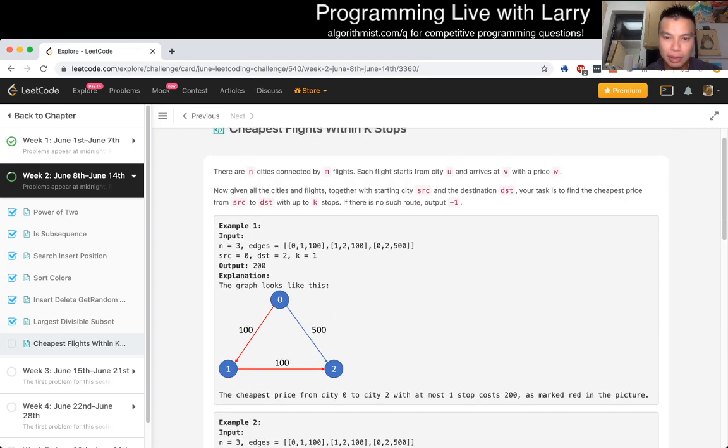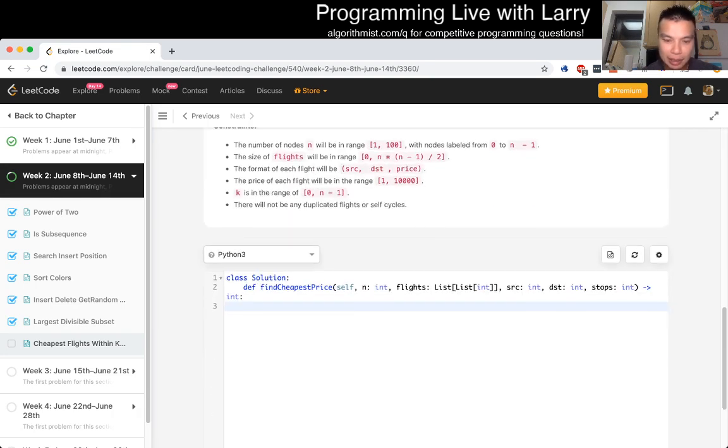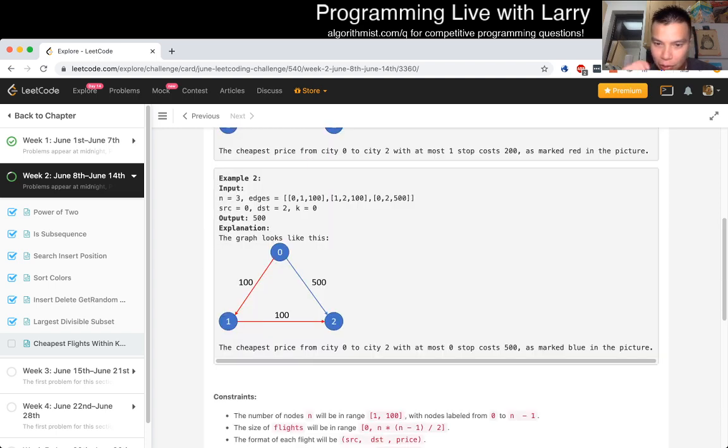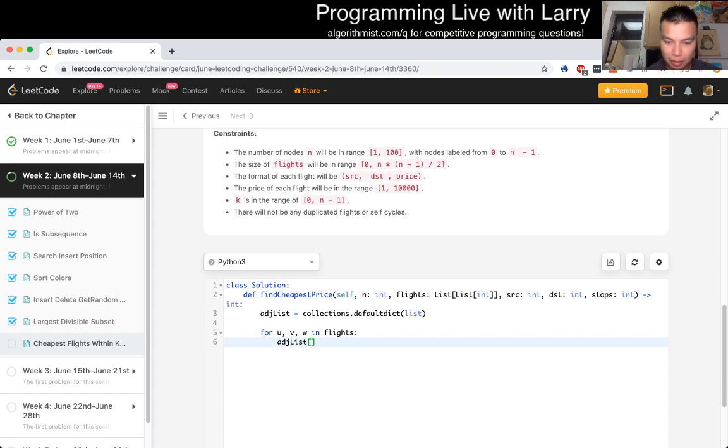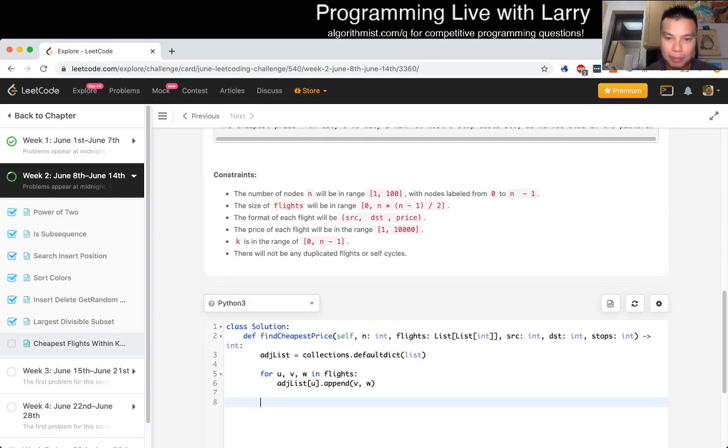How would I want to do this? Let's just create an adjacency list. I do it this way, but feel free to do it your own way, clearly. Okay. Now for U, V, W in flights, is this a directed graph? I guess so. Okay. So that means U is a parent of V, W.